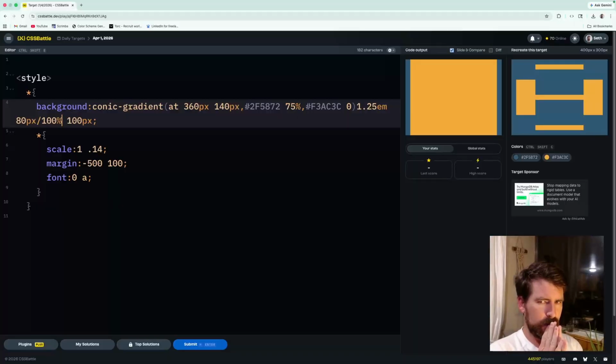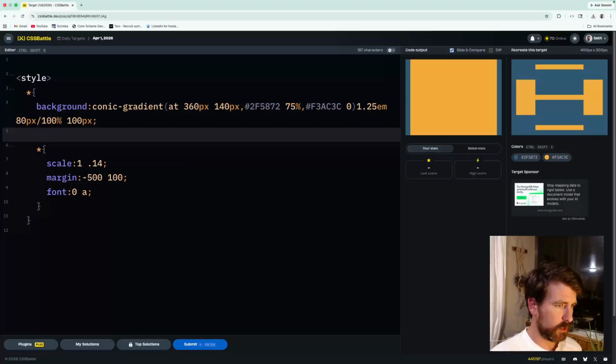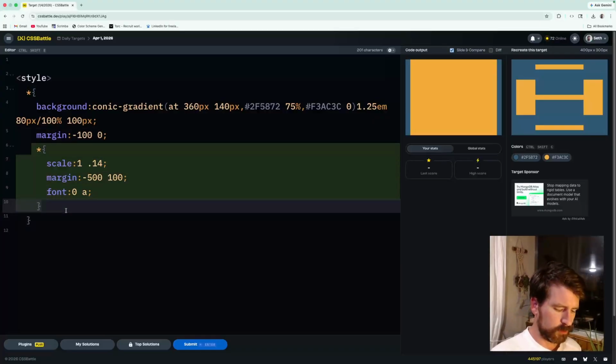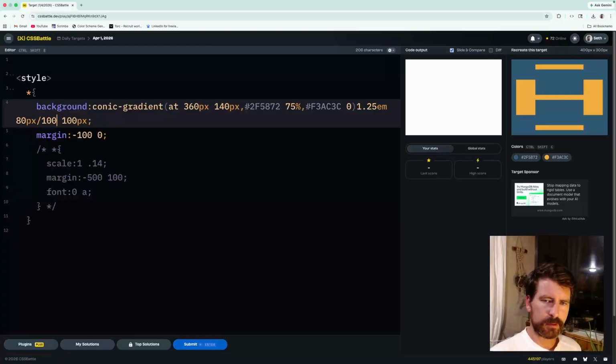How do I want to do this? Okay, so if we come into here and do margin, and we do a 0 for left and right, but negative like 100 top and bottom, what I'm hoping to do, let's get the body hidden for a moment. Oh, is that what's happening? Oh, because of this background size.